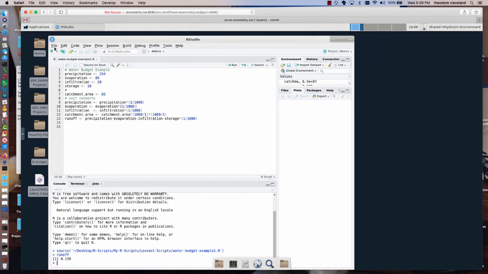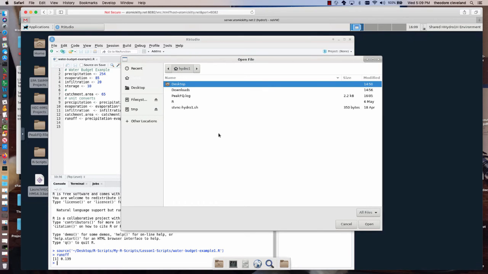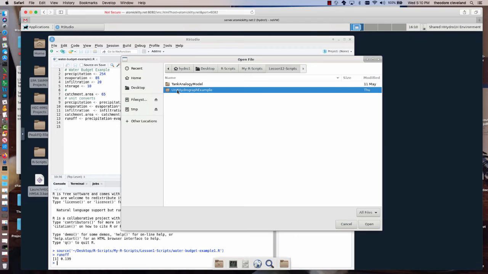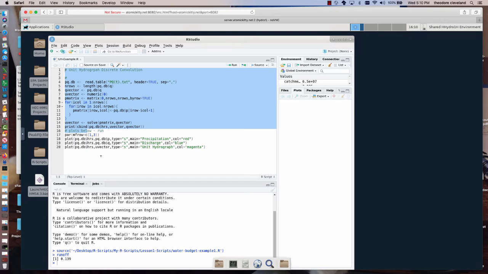Let's cancel the exit. Let's see if there's any other R files around. Hopefully it will let us browse the file system. It will. In desktop, R scripts, my R scripts. So here's quite a few. Let's go to lesson 12. I think that's unit hydrographs. I'm just going to pick one. So we'll go ahead and open that file. Hopefully it got the input. There's the hydrograph file.